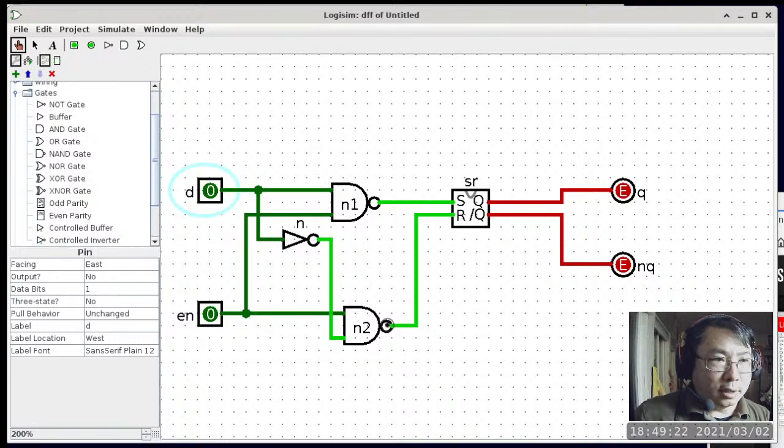And the other thing we also know is when D is a 0, N1 is guaranteed to be a 1, but if EN becomes a 1, then N2 is going to output a 0, which will then reset the SR latch, which means the output pin Q is going to be a 0. That is how it works.